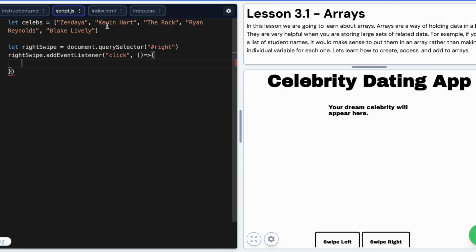Okay, boom. All right, so we got it. That's our right swipe. Now, usually right here I'd write all the code, but we're going to make our code a little bit more readable by adding functions. We've got to practice our functions, or our procedures, a little bit more. So what I'm going to do here is make a function that updates the screen. So I'm going to say update screen.